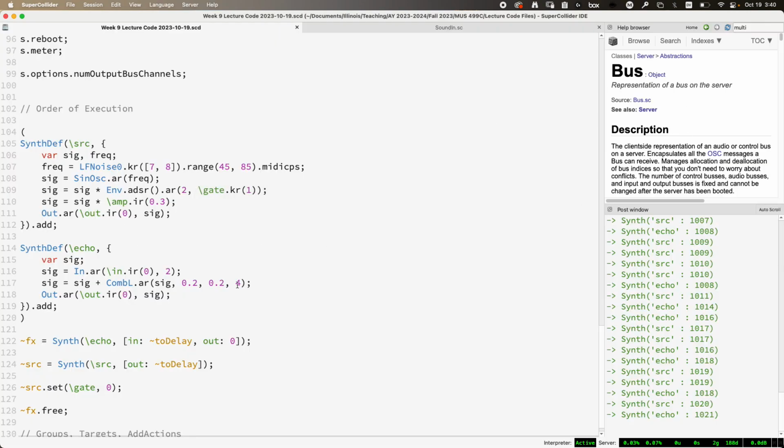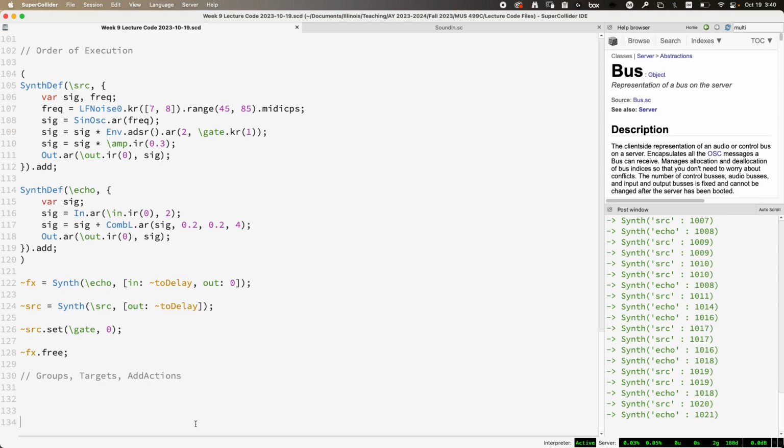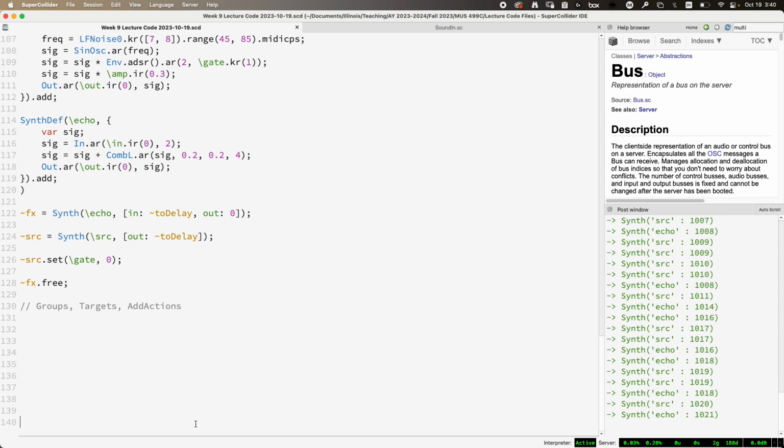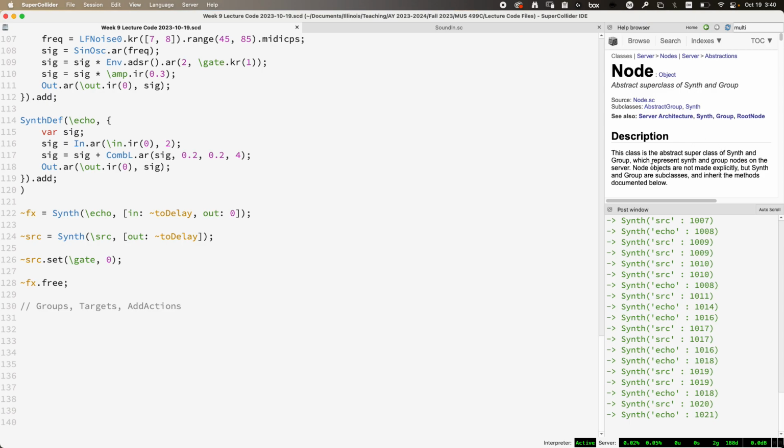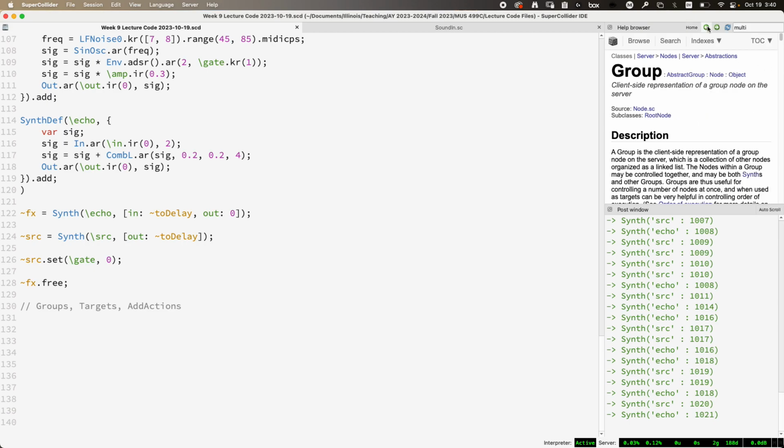And then here I'll try to explain some of the tools that are available for making your life easier in doing that. So first of all, let's talk about groups. A group is very closely related to synths. They are two subclasses of a parent class called node. And a node just represents an entity on the server. It might be a synth, might be a group. So groups don't actually generate any signal or process any signal. They're just containers that help you organize synths.